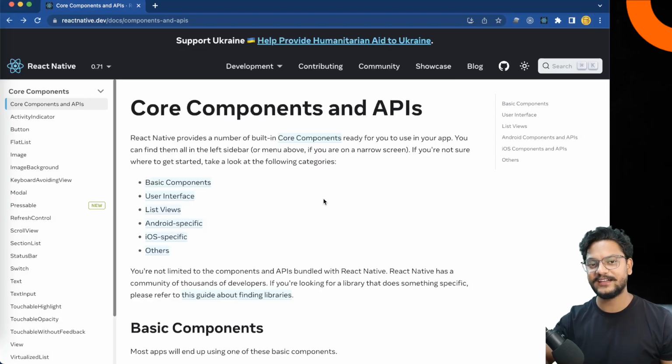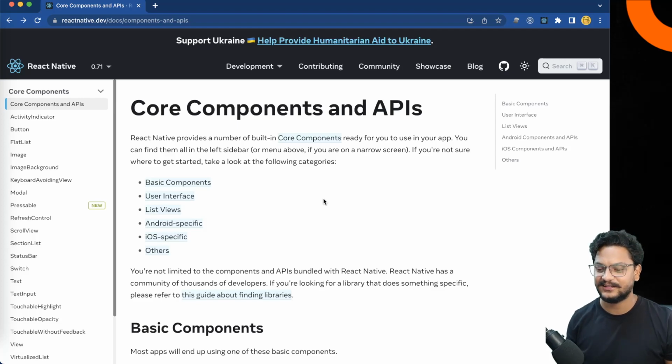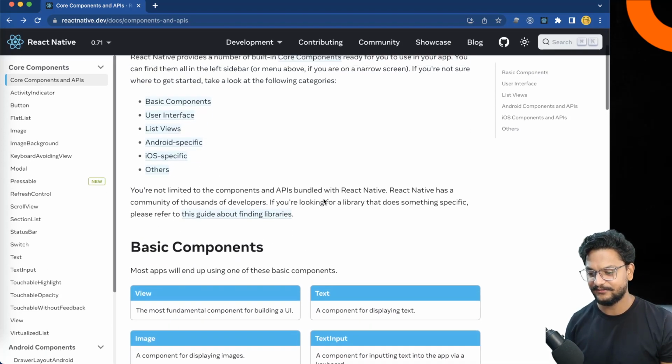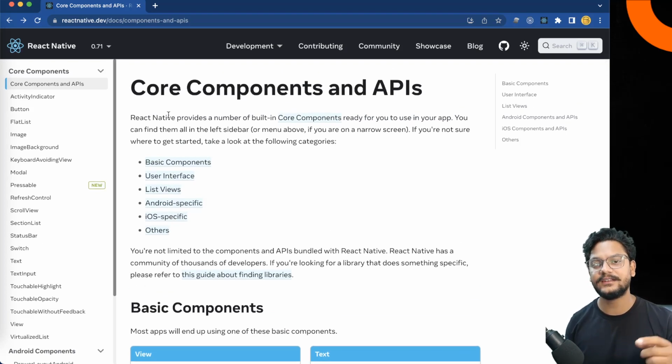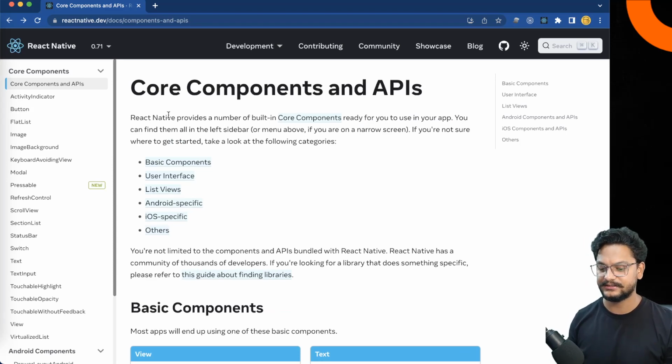In order to see the list of components available in React Native, we just have to go to the React Native documentation. This is the best place where you can directly see all of the things. You can see we have a couple of basic components, user interface, list, Android-specific, iOS-specific components, and others. I will leave this link in the description. You can directly go and see for yourself.